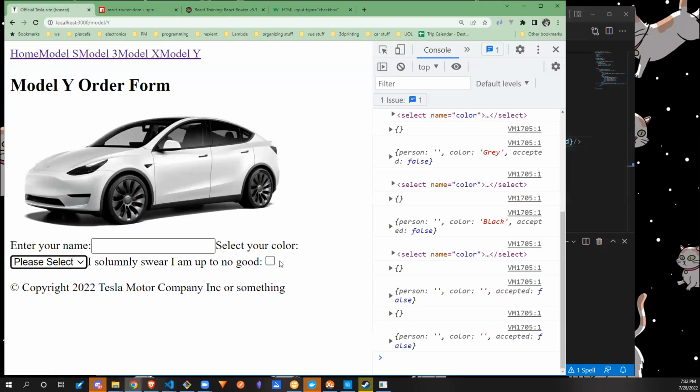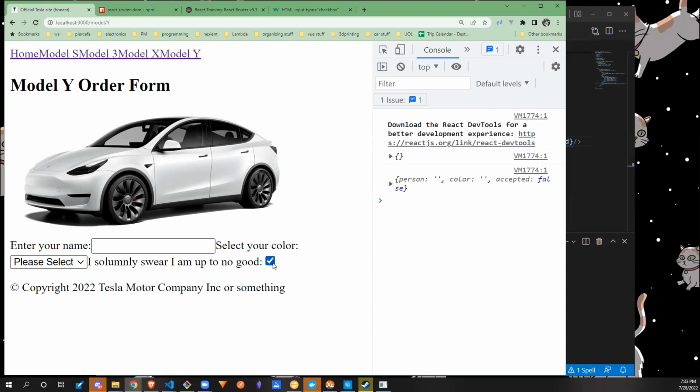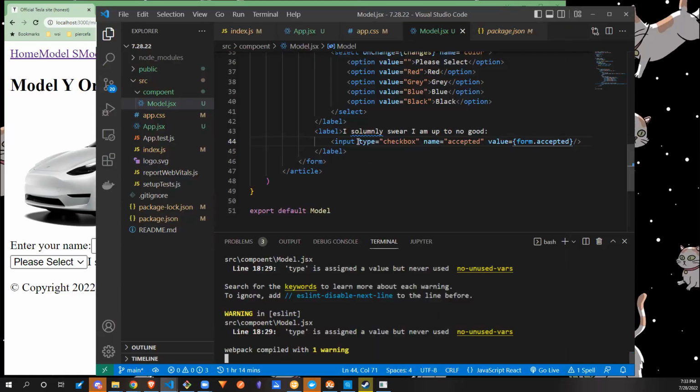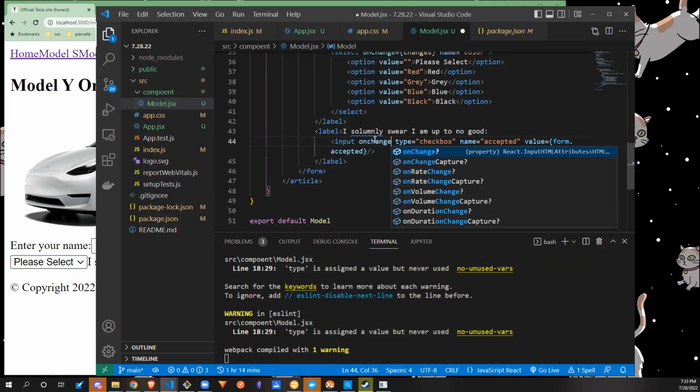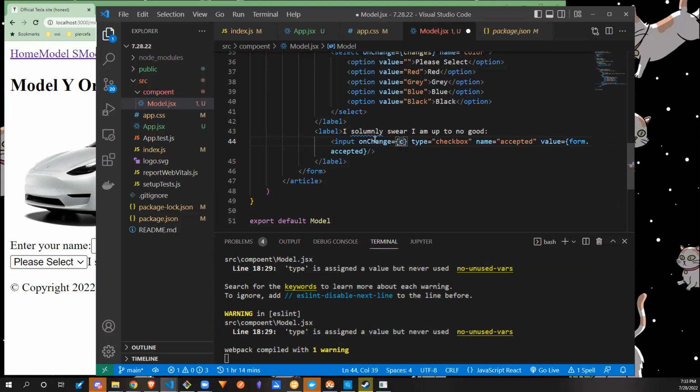So I have this checkbox. So what happens when we click the checkbox? It should say true and accepted. So we've got accepted as false. We wanted to say true. Let me refresh. I've clicked here. Oh, I haven't put an on change on here. Sorry. Changes.